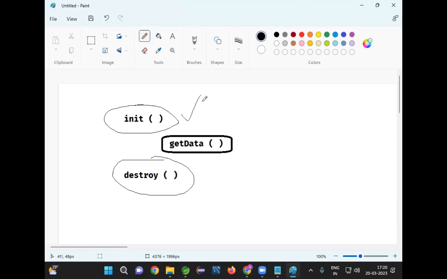When my object is being removed from the IOC container, then I want to execute the destroy method. I want to close the connection with the database. Not only database, in real time, several scenarios will be available. When my class object is created, I want to fetch the data from Redis cache. When my object is deleted, I want to clean up the files which I have opened.